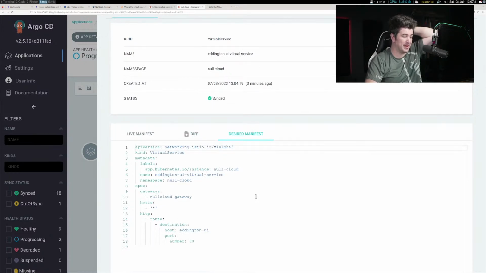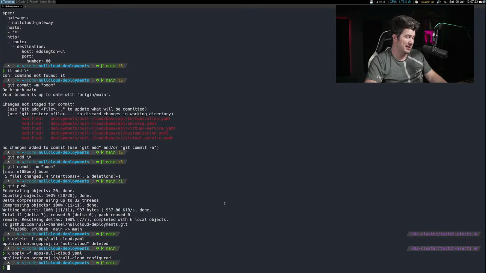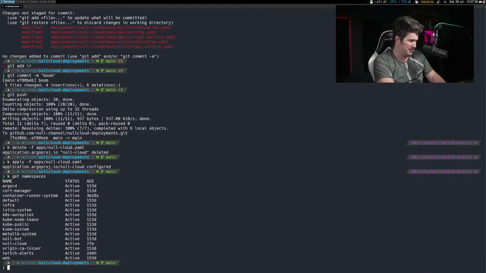Now, the only thing is, we have a competing virtual service out there that they didn't clean up. And I believe Istio is a first come, first serve with how it registers those. So let's clean that up. Now, this means as soon as I do this, the Null Cloud as it existed for a month will cease to exist. It's a moment in time. I think it's in the web. I forget where we put it.